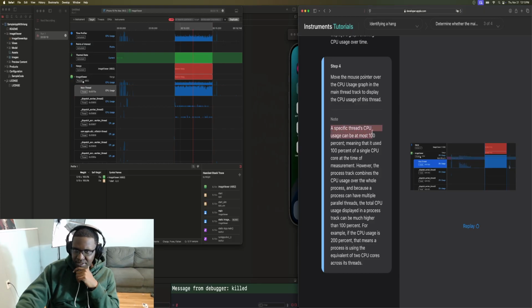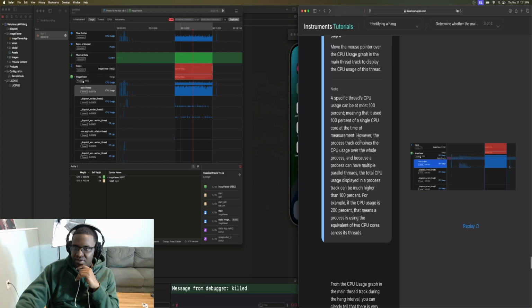It says a specific thread's CPU usage can be at most 100%. Most of these were like 90, 70, 80, meaning it used close to 100% of a single CPU core at the time of measurement. It's using up a lot of work. The CPU is doing a lot of work. However, the process track combines the CPU usage over the whole process, which is this here.